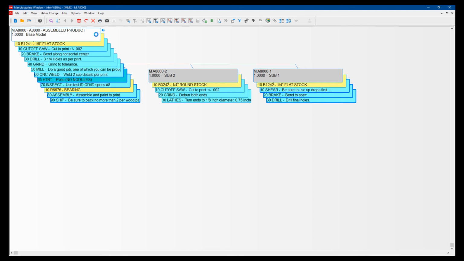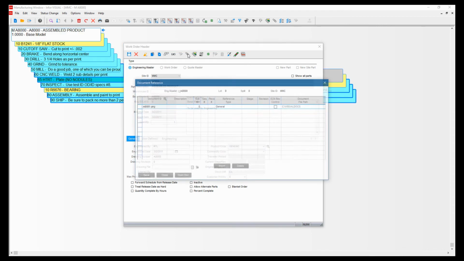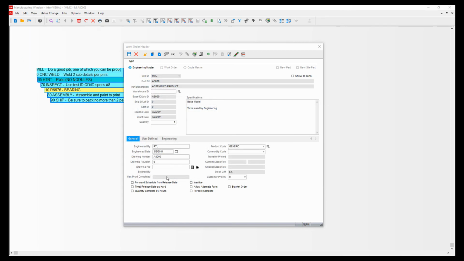And I can open up each one of these cards. So I can open it up and see the detail behind that header and see how my scheduling has worked, who engineered it, when it was engineered, and see some drawings. I can have documents associated. I can have as many documents associated with this as I want. And this is throughout Visual, by the way. This is just one example of where it might be used. I could have work instructions, for example, but work instructions I would tie to the actual operation card.